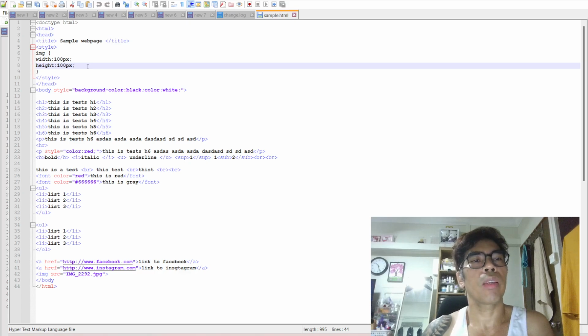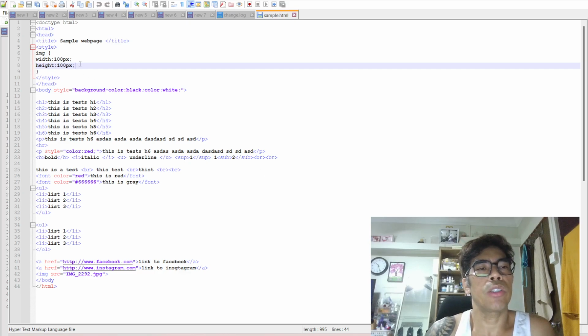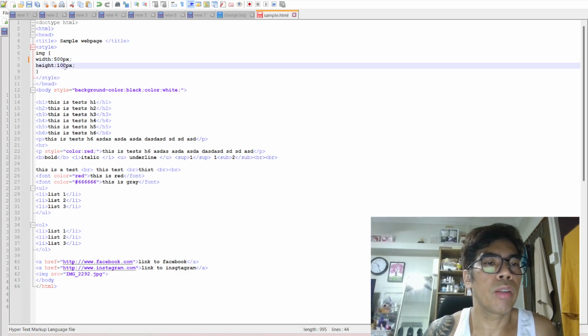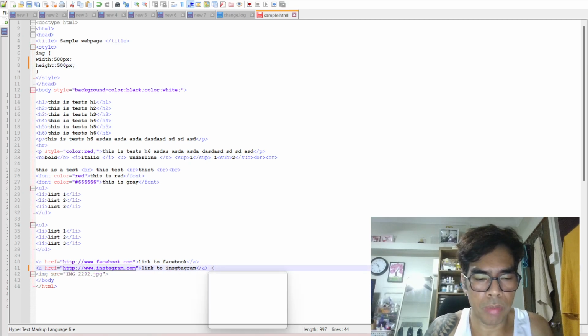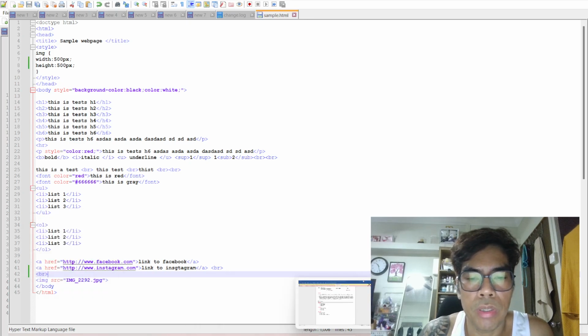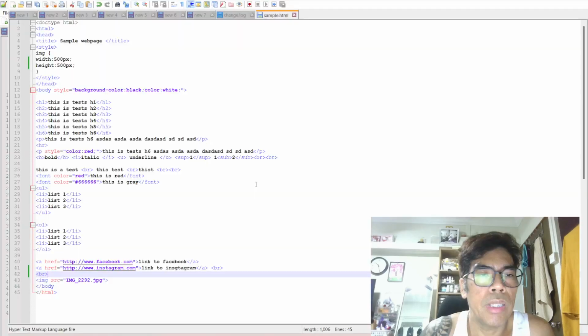Now, we go back to our CSS. So we resize it to 100px. So make it 500. PX means pixel, so 500px. Then here, let's put a break tag so we can see. Save and we refresh. So let's try the padding.